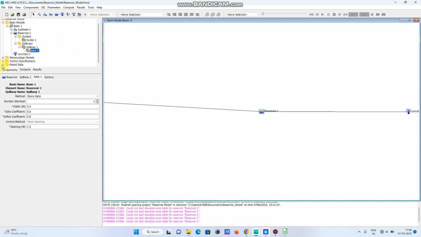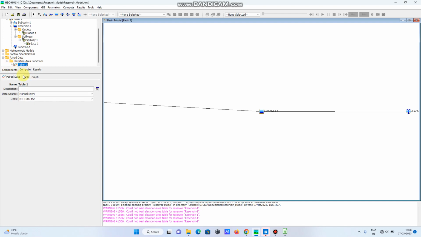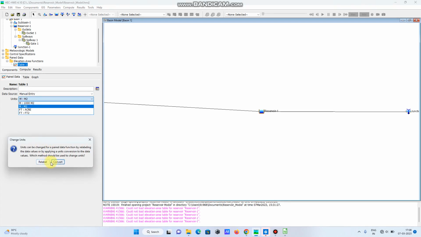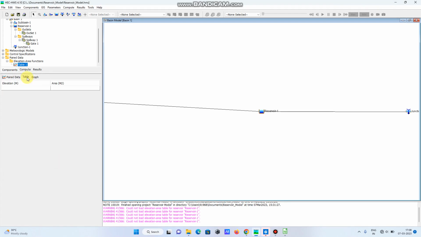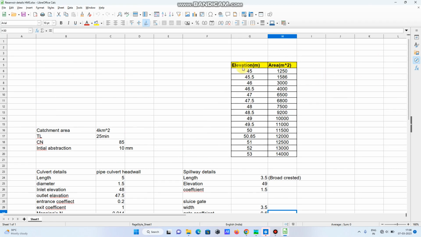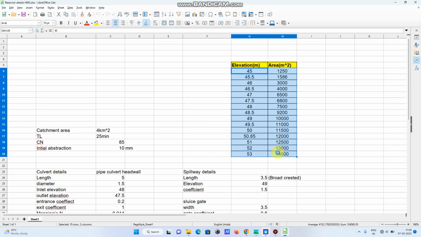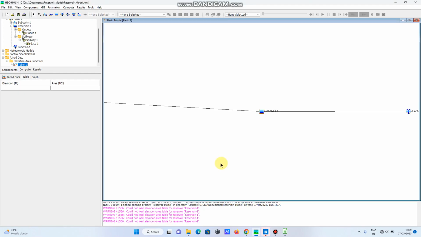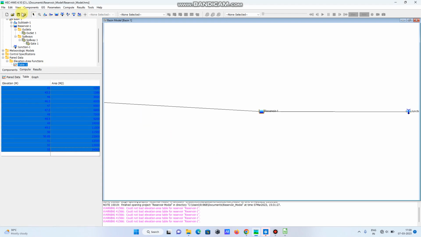Now move to pair data, and this table is coming. I'll make the unit as meter square. Okay, and the table, I will add this table value here. This is for the area elevation for that demo reservoir, or you can say a small lake. I'm copying this data here and pasting it here.